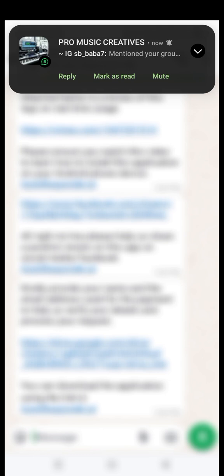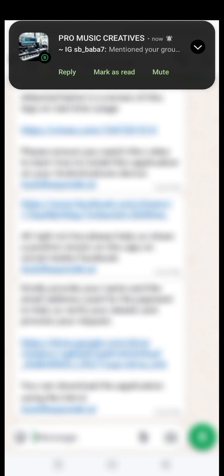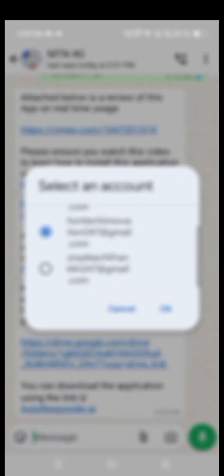So this is the link where you are to download the application. What you have to do is to click on this link. This is a Google Drive link. So once you click on the link, you choose the Gmail email address you want to use to open the drive. Okay, so I've actually picked this one. Then I click on OK.